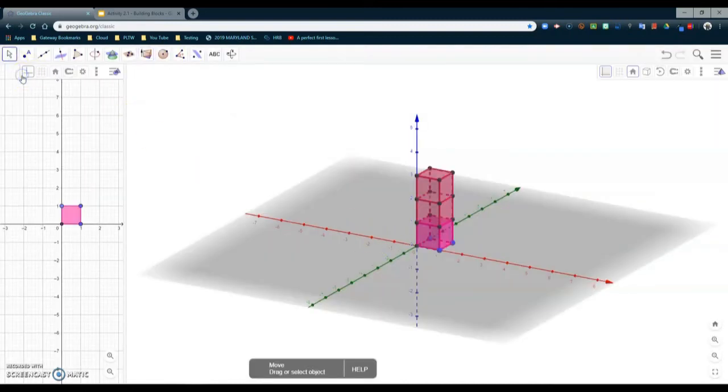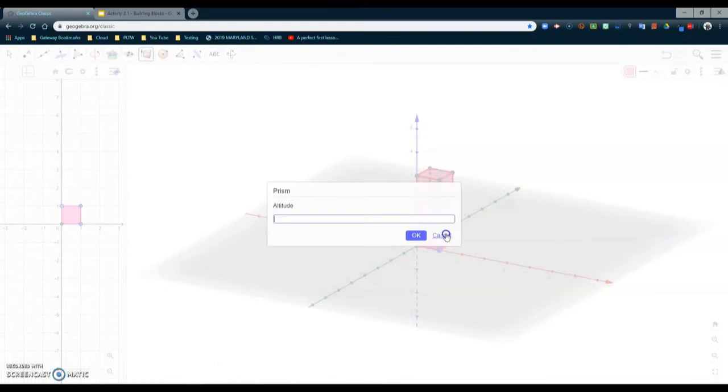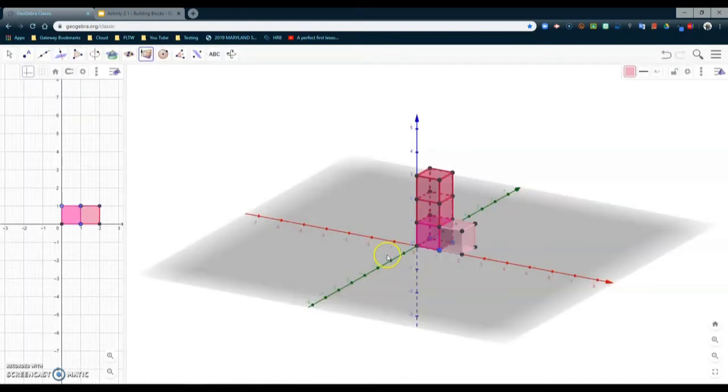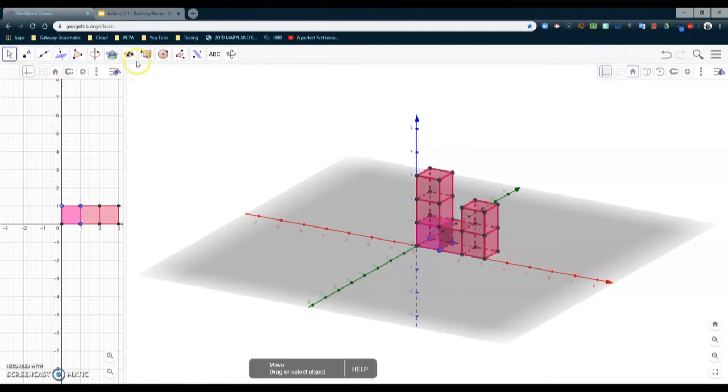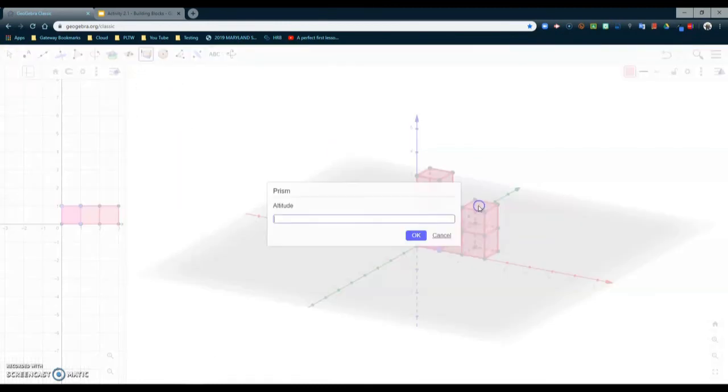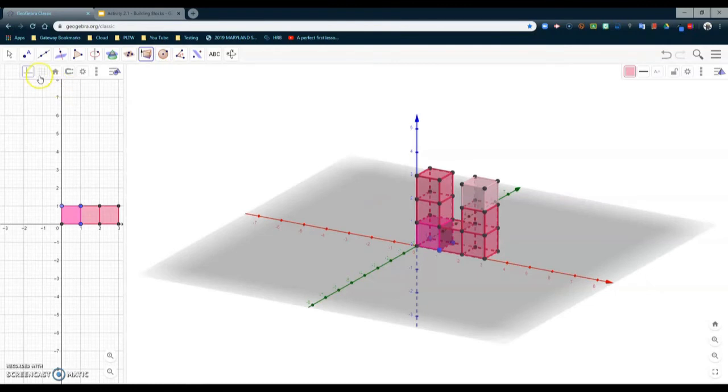Again, make sure you put that Move tool down, select your Extrude to Prism, and this time we're going to go off of the bottom right hand side of that block, giving an altitude of 1, put the tool down, and again select your Extrude to Prism. So we're going to need to repeat this several times in order to create our shape. Make sure you are selecting the correct face of each block in order to get the shape in the correct position.